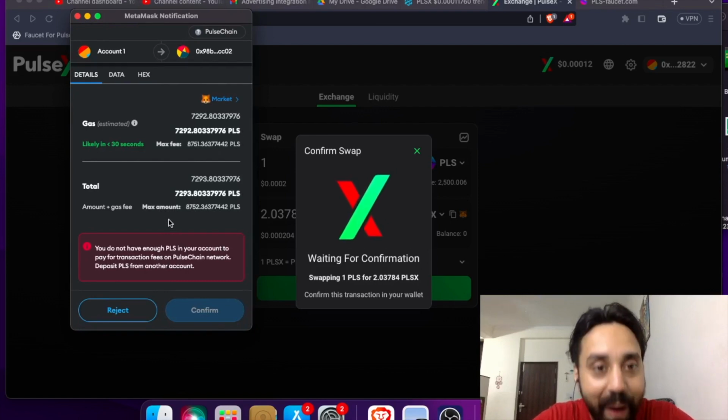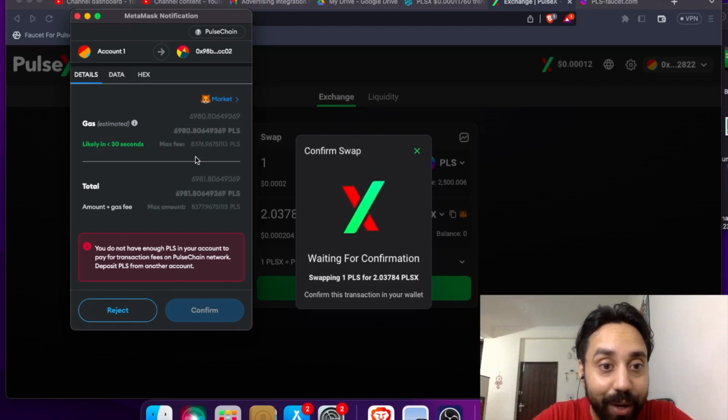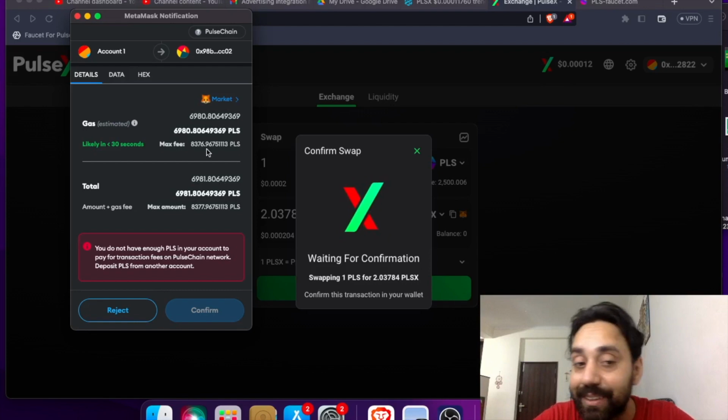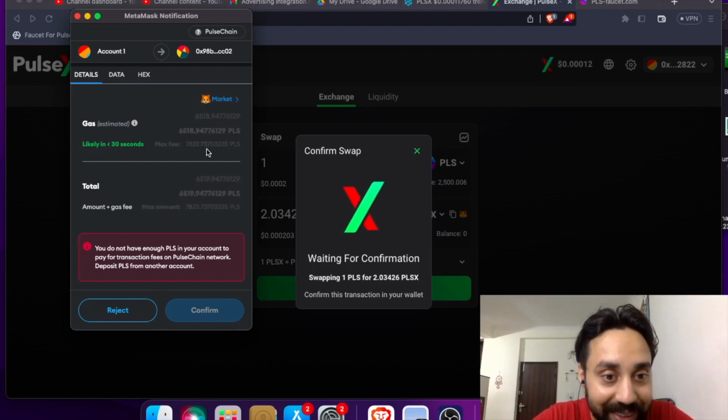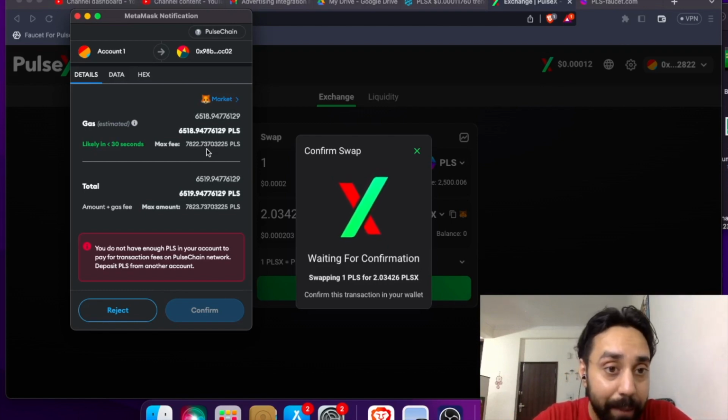Wow. It is asking me 7292 PLS as a gas fee. What is going on? This is a 6980 gas fee. What is going on? This is huge. That means I can process the transaction, but the swap is not allowing me at the moment because there is some issue with the gas estimates. That is huge, guys.